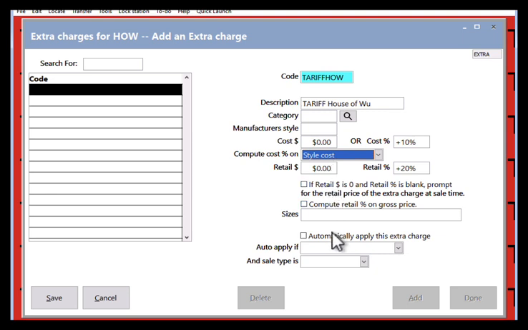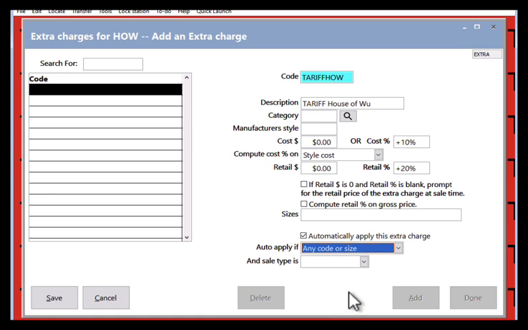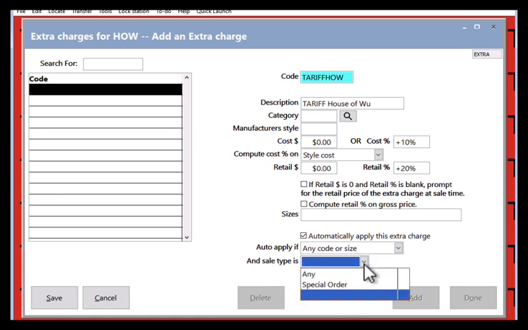Now I'm going to go down a little farther here, in this box that says automatically apply this extra charge. We're going to check that. Then the last two fields, auto apply if. We want to click that drop down. We want to choose any code or size. And finally, this field, end sale type is, if I click on that, I'm going to choose any. So that's everything that we need. So now I'm going to click on the Save button.